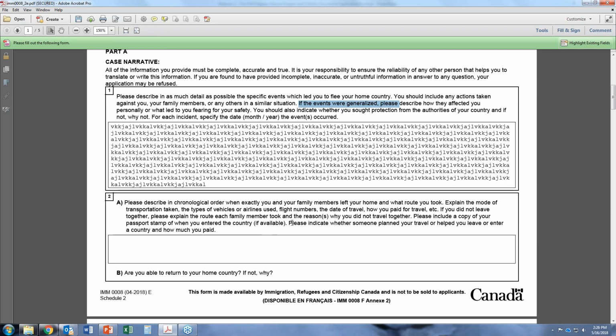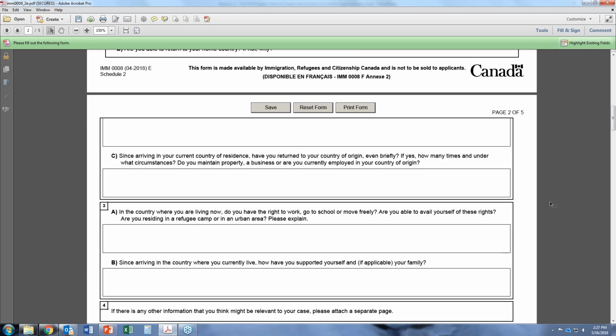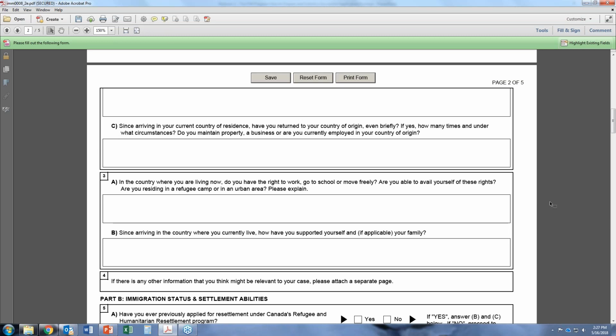There's a new element in question 2C, and that's so question 2C relates to how the refugees left their country of origin and how they got to the current country of asylum. And what IRCC is now asking is, please indicate whether someone planned your travel or helped you leave or enter the country and how much you paid that person. There's no need for the refugee to personally identify that person by name. They just want to know, yes, somebody helped us, we paid them X amount of money. So moving down, these questions are relatively similar to the old Schedule 2.